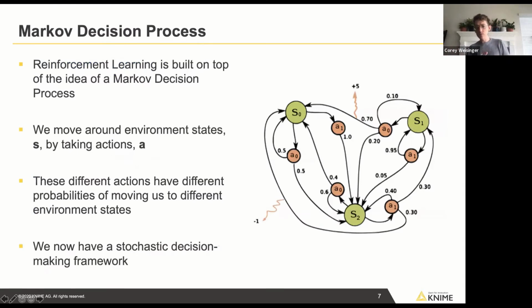Okay, so now we're going to start talking a little bit about some of the theory that lives underneath the hood here. The groundwork, the base level that a lot of the other stuff is built on top of, is this idea of a Markov decision process. Basically, we have some environment and it's got different states. In the case of a traffic light, the different states could be a red light, green light, yellow light.